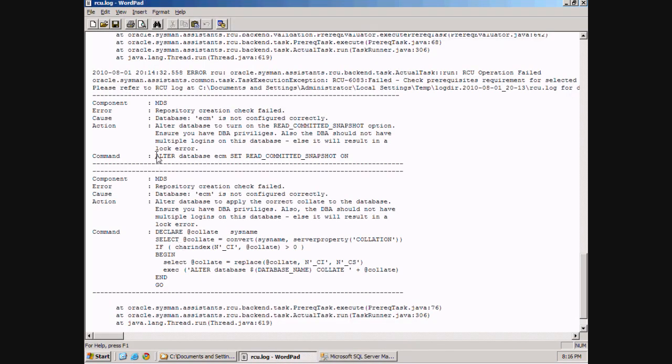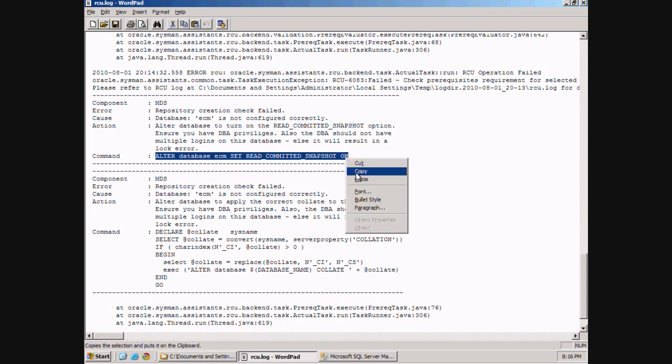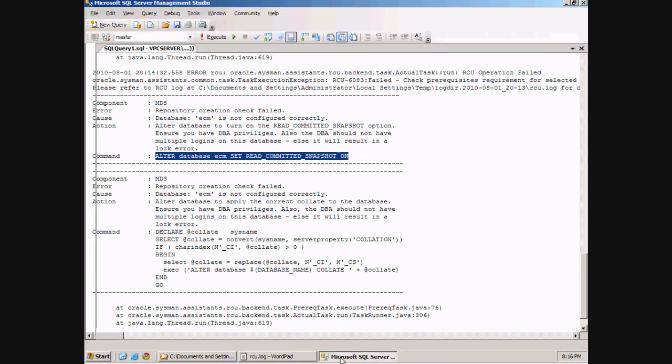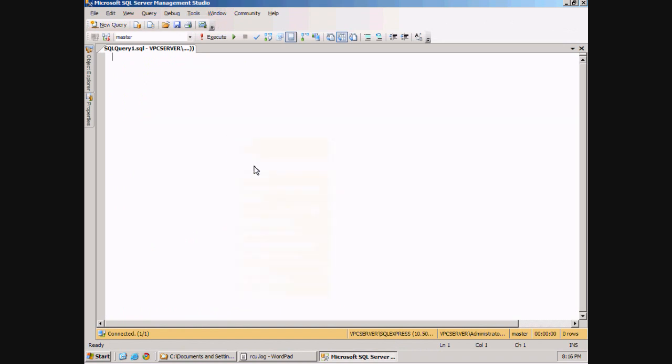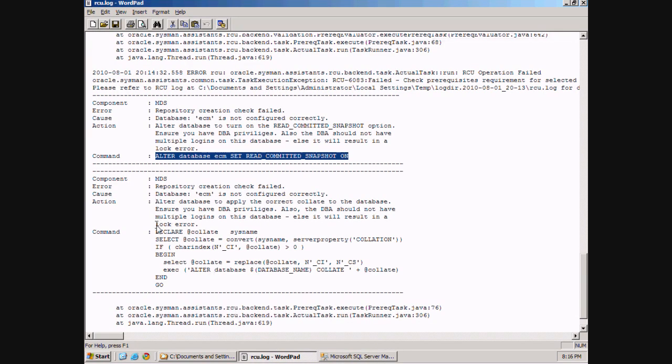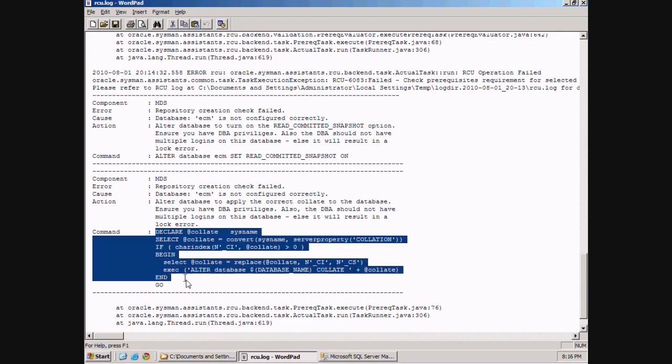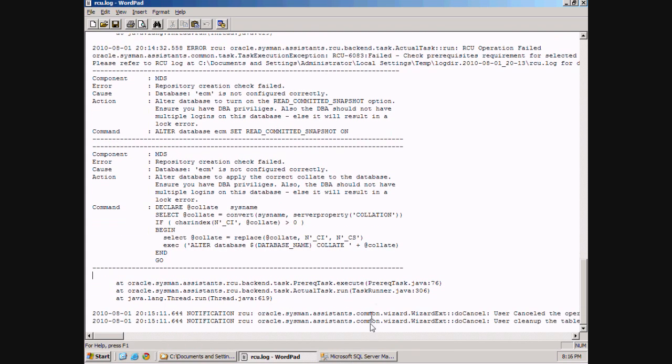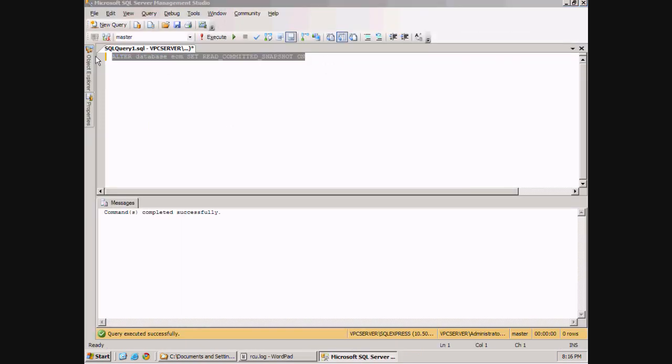Now we're gonna copy that SQL statement and paste it into query window and run it. We have a success here. Now we're gonna do the same thing for the other command. We'll paste that command too.